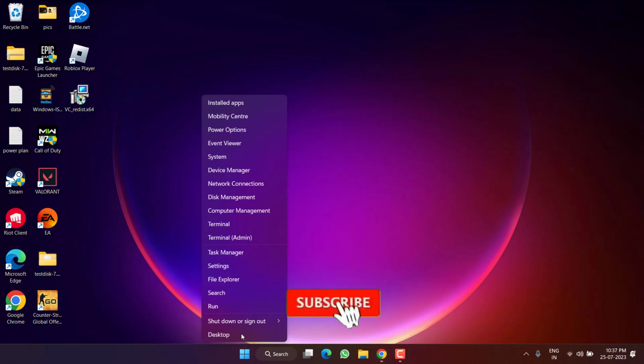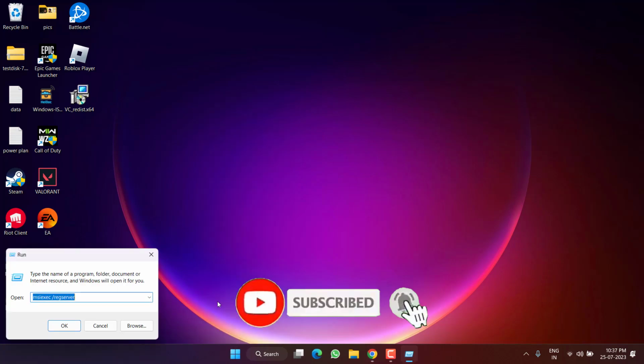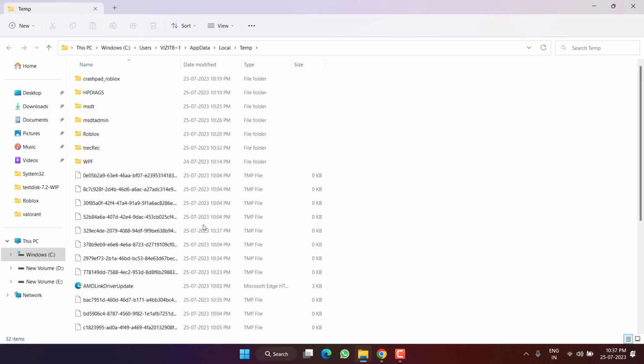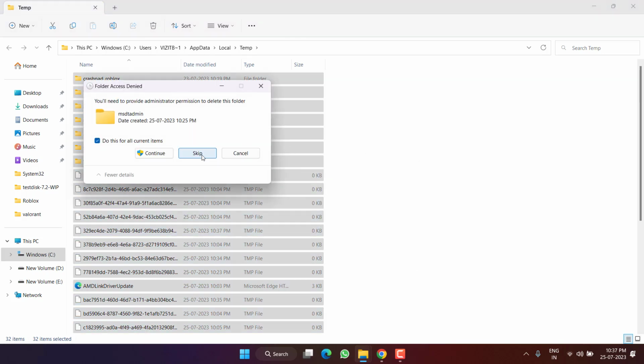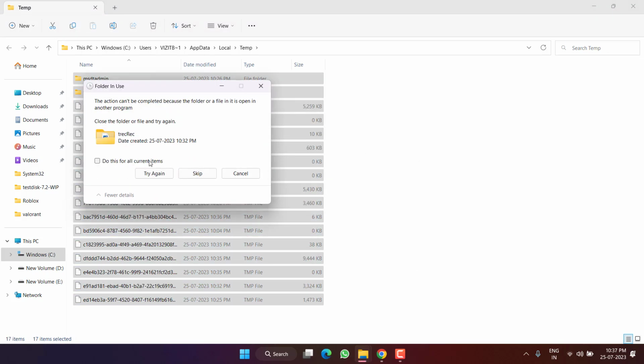Again, right click on the start menu and choose the option run. Type here %temp% and then hit enter. Whatever files are present over here, select all by pressing Ctrl A, right click and choose the option delete. Skip the files which are not able to be deleted.